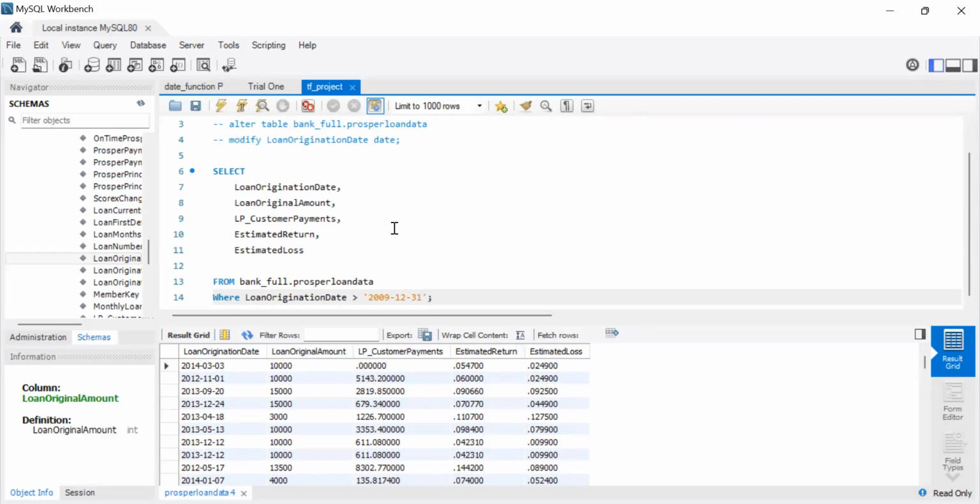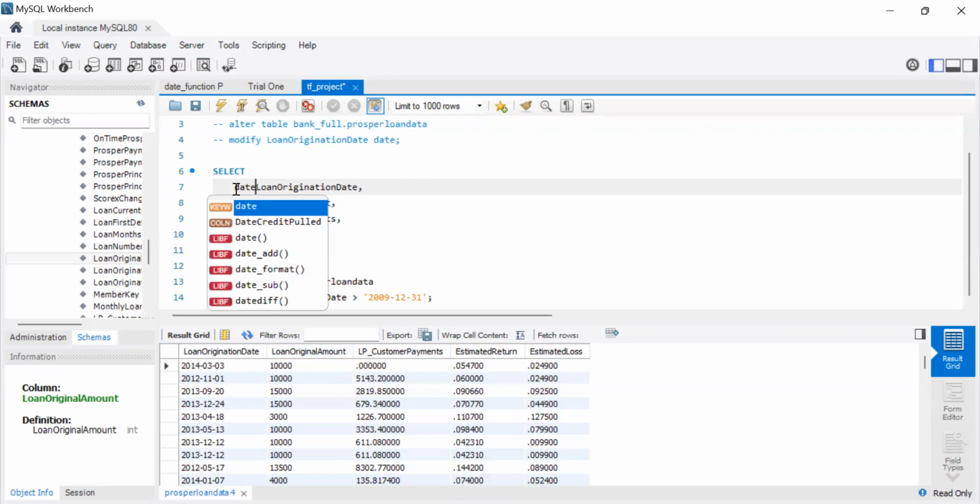So what do we want? We want to get the disbursements, payments, return, and loss rate month over month, yeah. So how do we do that? As I've mentioned before, I use Postgres more than I do MySQL. So in Postgres, you use something called date trunc, but here we're going to use something called date format.